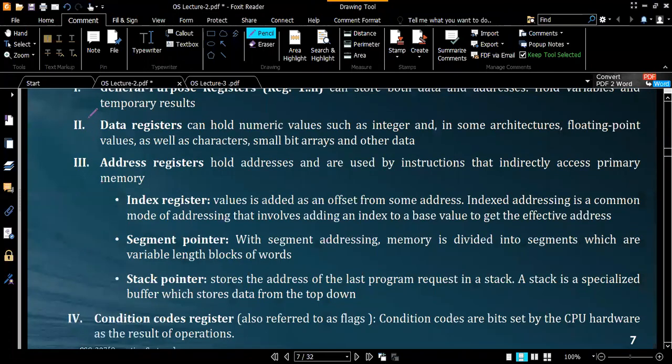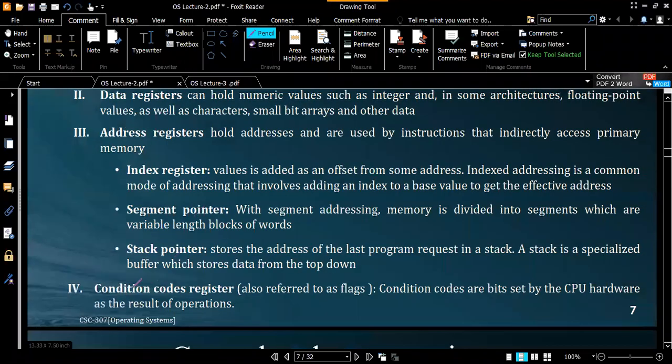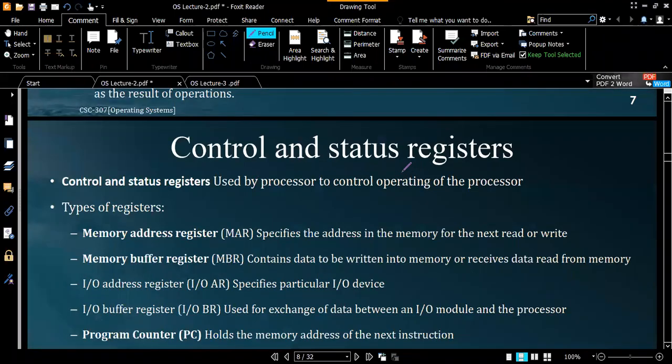There are 4 types of user visible register, as we can see. General purpose, that stores both data and address, and holds temporary results. Then data register, that holds the data. Then we have address register to hold the addresses, and control conditional codes that are set by the CPU hardware as a result of operations. So just go through them. These are very simple. Then we have control and status register.